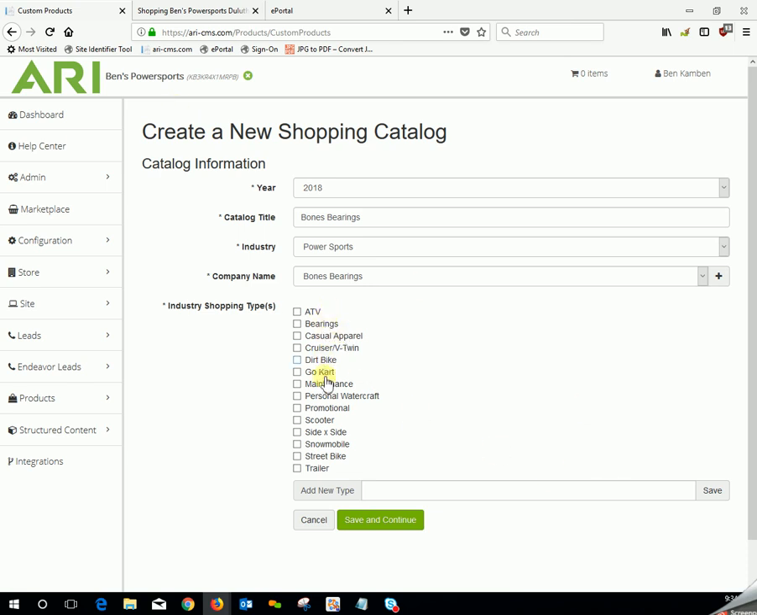If you do not see what you're looking for in the industry shopping type, simply go down to Add New Type, type in that new type, and when you click Save, it will not only add it to the list, but it will also check it for you. I happen to be lucky, and bearings already happens to be a category. We'll select that, save, and continue.